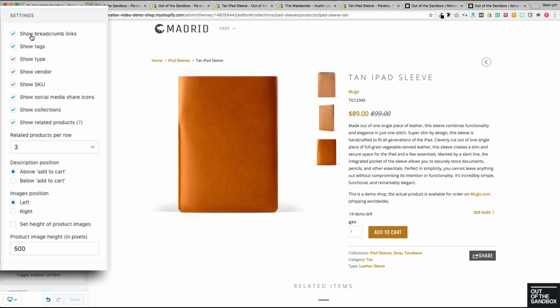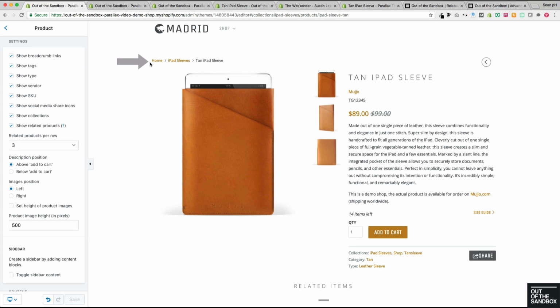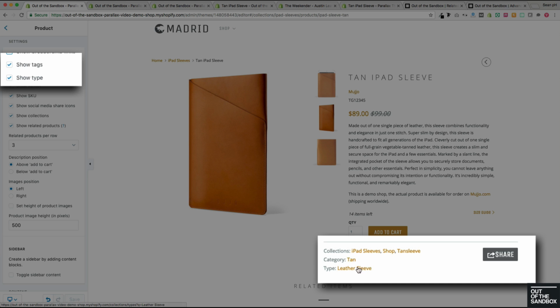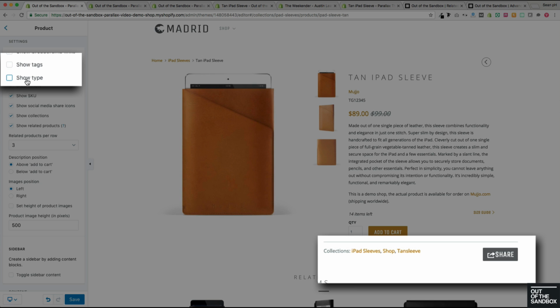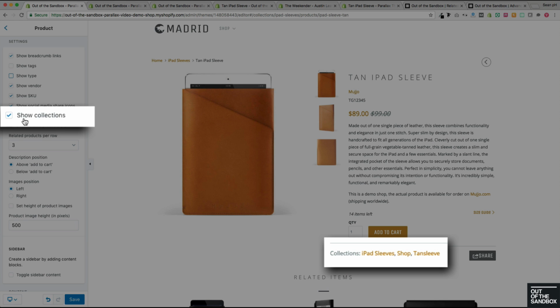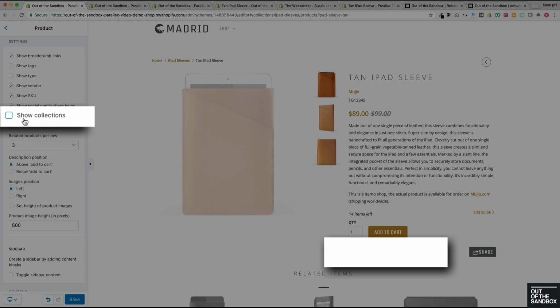So starting from the top, we have the breadcrumb links, which are these links that appear right here. They're also called the collection links on some of the themes. These next two settings, show tags and show types, will show the tags and types down here below the product form. So that can be enabled and disabled, as you see. Additionally, down here we've got the collections to which this product belongs, and it can be enabled and disabled.